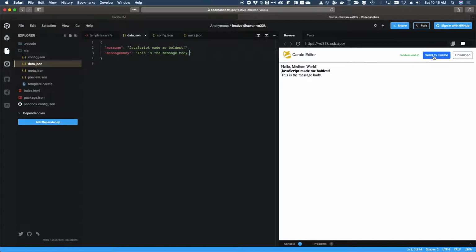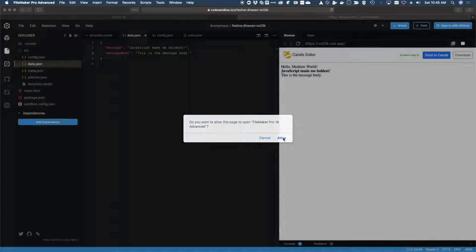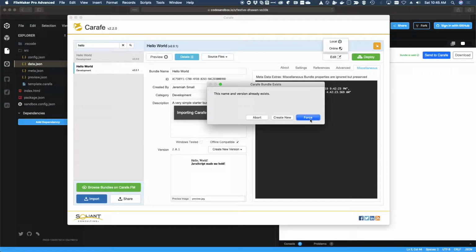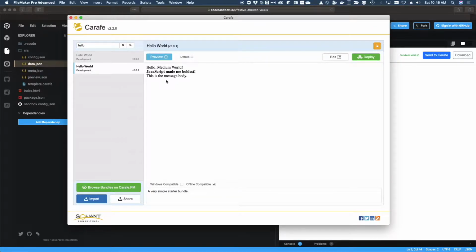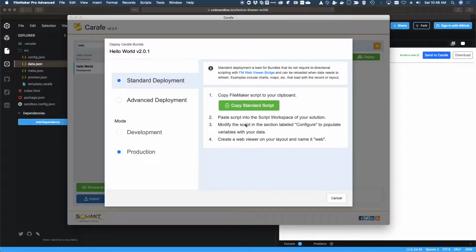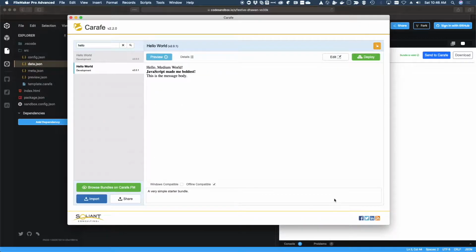So let's go ahead and send this over to Carafe. And we're going to go ahead and force push. That's going to overwrite. If we flip over to preview, we have the new property that we've configured. Now, if we wanted to deploy this, we just copy this to our script and go through the deployment process, which is a topic for another session.